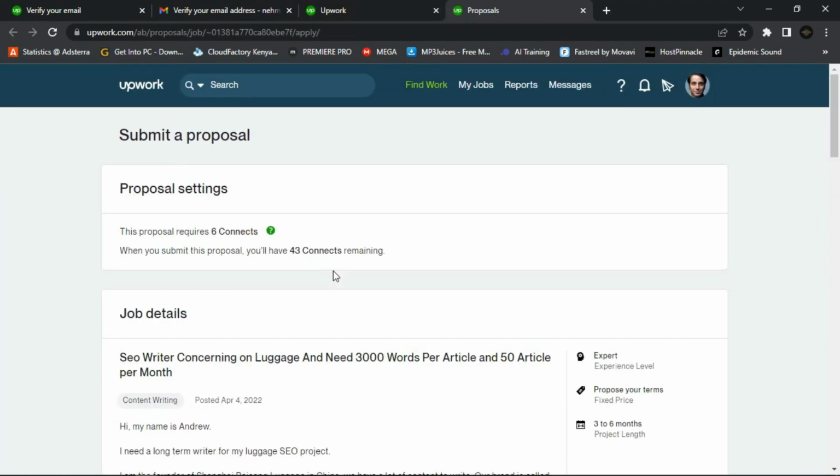And so guys, when you click on the submit a proposal, then you are going to have this kind of a page. You can see here they say that this proposal requires 6 connects. When you submit the proposal, you'll have 43 connects. So connects, these are like credit airtimes. When you submit a proposal, it gets exhausted, but remember they get renewed after every month.